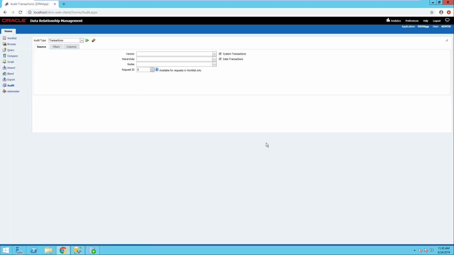Audit. Everything in DRM is auditable, so you can see who added a node or deleted a node, on what date, at what time, who changed a property, what it was changed from, what it was changed to. And you can use this to reconstruct any hierarchy with any property value at any point in time. I think you could go down to the minute or even the second and reconstruct DRM hierarchies using the audit history.